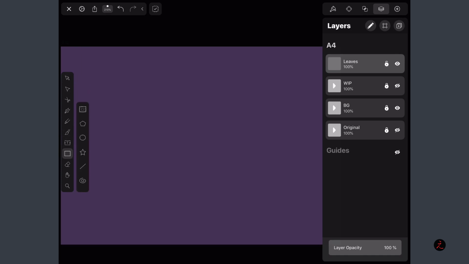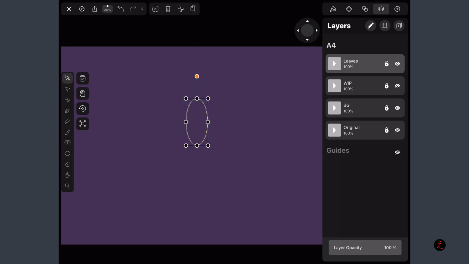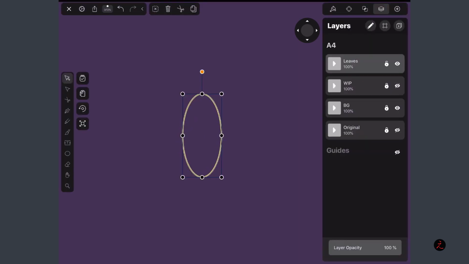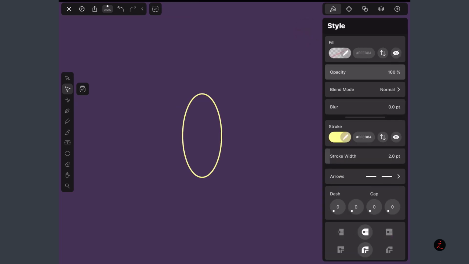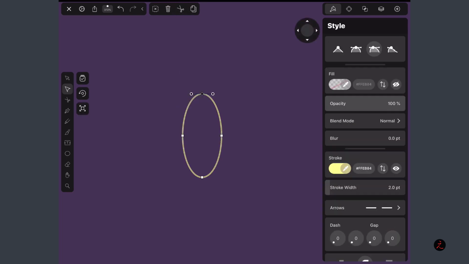So for that, I'm going to use the ellipse tool. I'm just going to tap and drag to create an elliptical shape. All right. Now I'm going to switch to the node tool and I'm going to marquee select this node. Now just make sure that you're inside the style inspector. Every time you select a node, then Vectornator presents you with the different node types. In this case, this node is an asymmetric node.